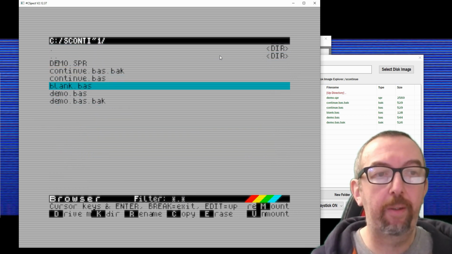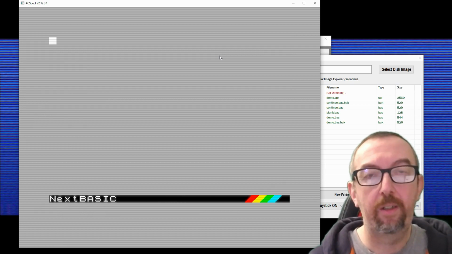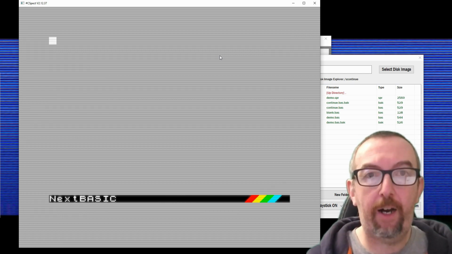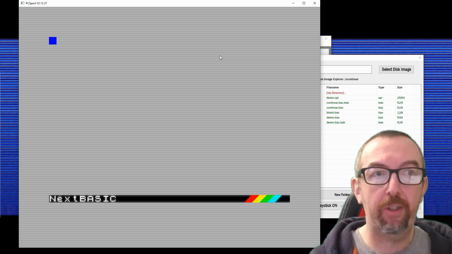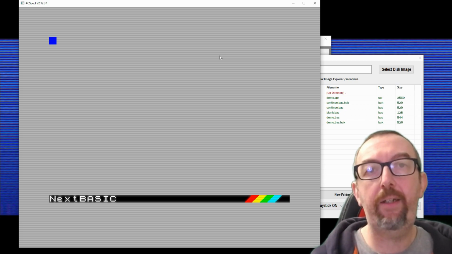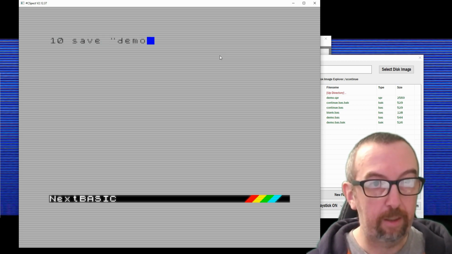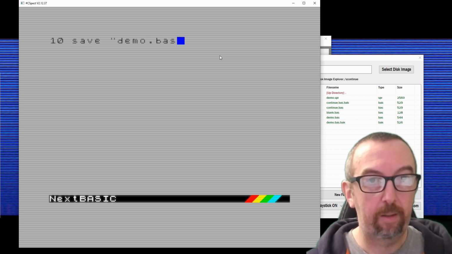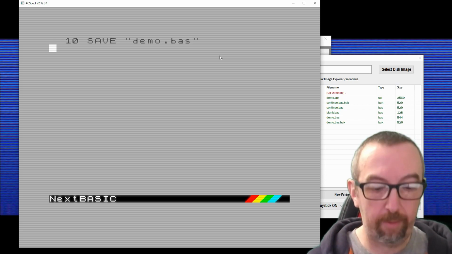and I'm going to load up a blank BASIC. So this is our blank file, there's nothing in it. The first thing I want to do is just tell it to automatically save what I'm doing. So any changes that we make will automatically be saved.